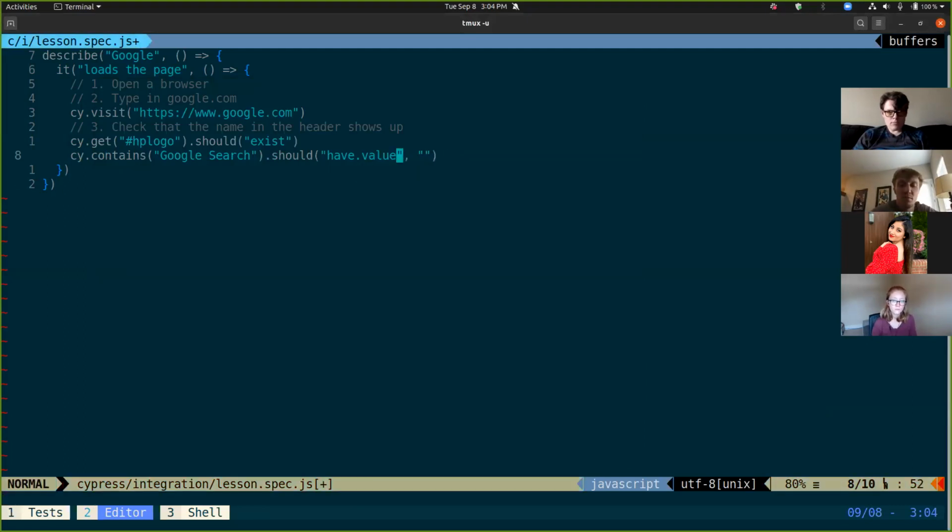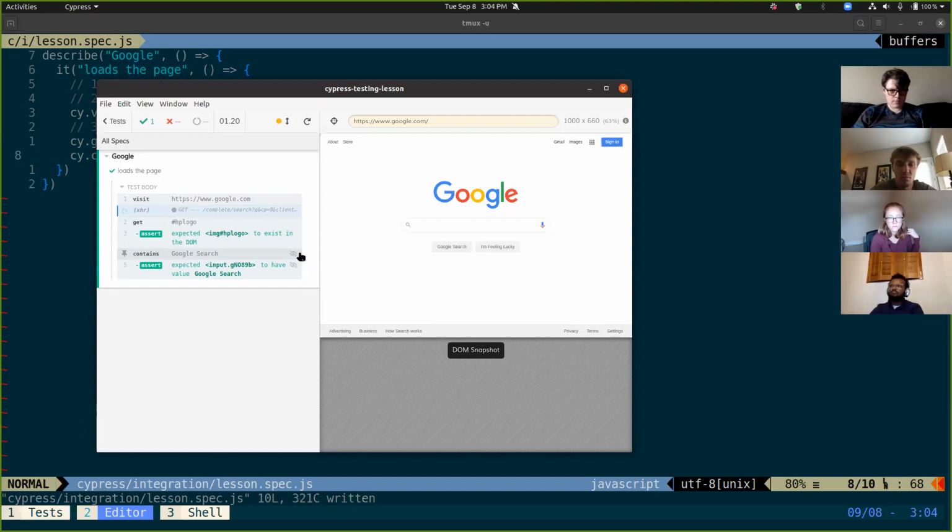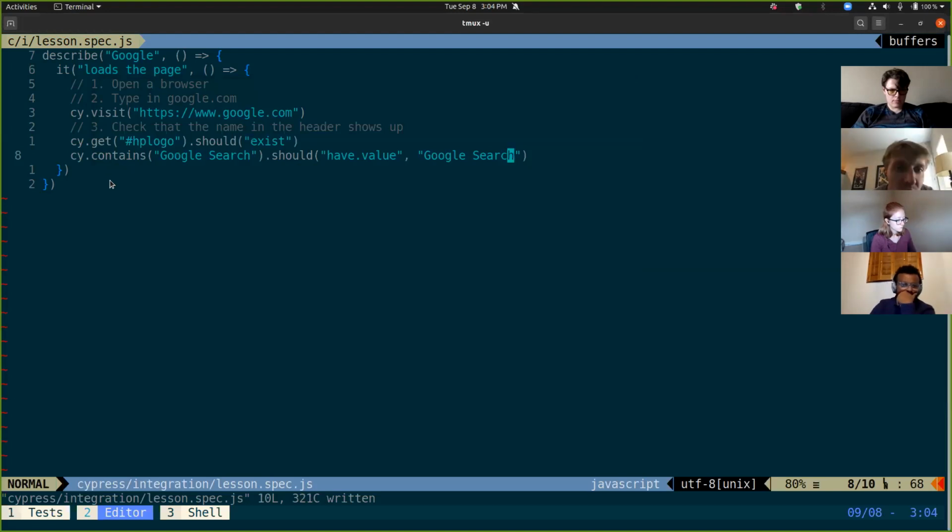Oh, and it's going to be value, not text. So I could say something like that. See if that works. Yep, worked. So we can do that. We can do stuff by attributes and lots of other things.